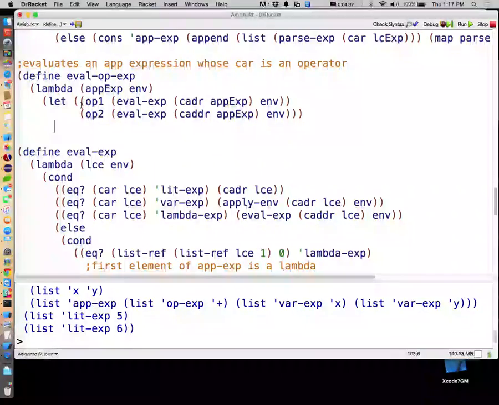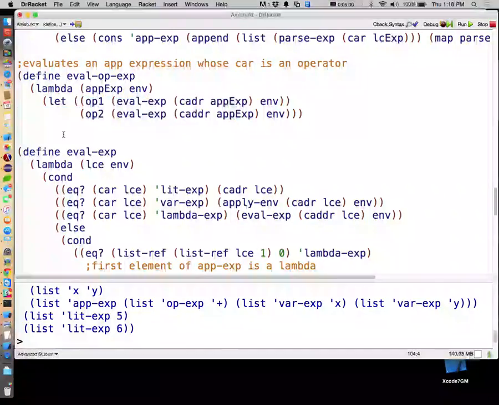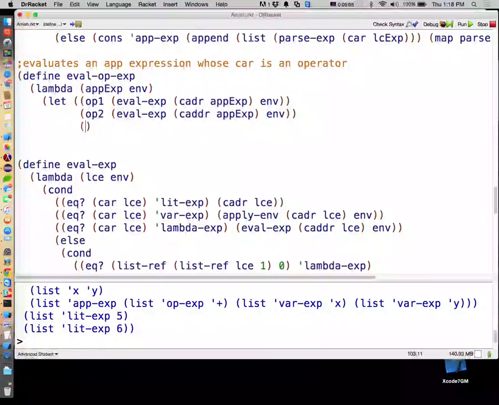So we have now evaluated our 2 operands, right? Might be 5 and 7, might be 2 variables. So it could be a couple of lit expressions, could be a couple of var expressions, could be a lit and a var expression. At the end of the day, it's going to ultimately boil down to 2 things, assuming we've written accurate code, 2 things that we can apply an op expression to. Make sense? All right. And I suppose if we want to fully use our let expression, we can call this guy the op. And we can say that this guy is actually going to be the car of app expression.